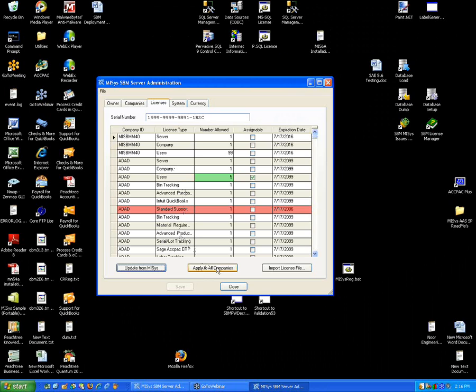Now, the Apply to All Companies button and the Import License File are there for specific circumstances. For instance, if along the way, let's say a client wants to add some users, there are no more activation codes in SPM. It's a big difference from SAE. All the licenses get updated from this tab. So you could update from Misys, apply to all companies, and that will bring in any new licenses that the client may have purchased along the way, and then apply them to the companies that they've purchased. It's a big difference.